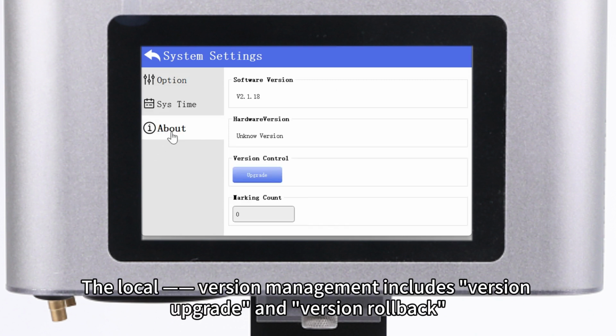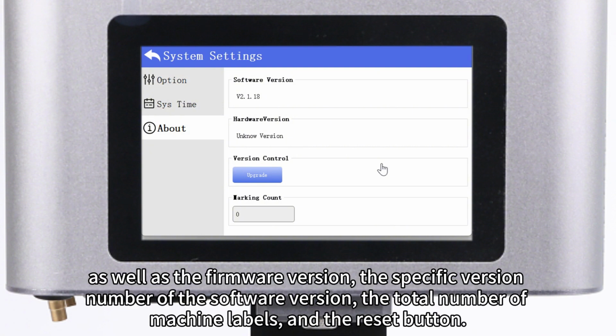The local version management includes version upgrade and version rollback, as well as the firmware version, the specific version number of the software version, the total number of machine labels, and the reset button.